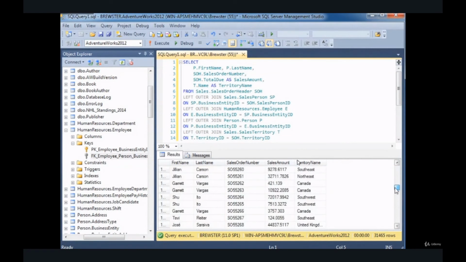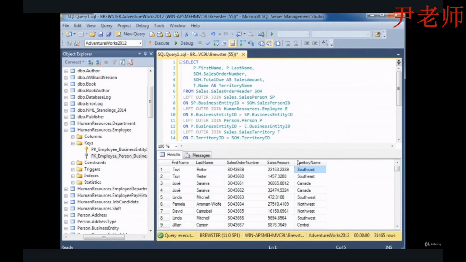I believe every sales order has an associated territory name, so if we did an inner join, we would get the same result, but again, we're playing it safe, and we're just ensuring that we're getting complete results. In the next lesson, we're going to look at one more example of the left outer join, and that should wrap up all of our work on joining.